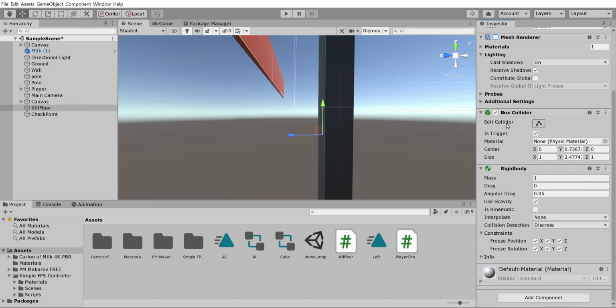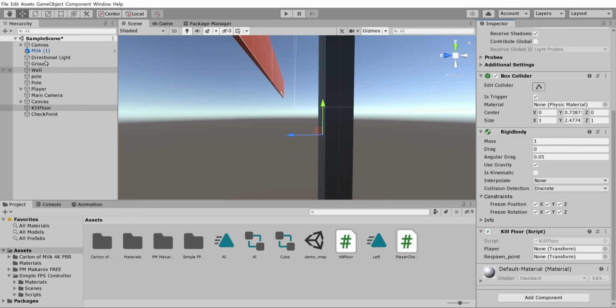And then in the link in the description, you can get the KillFloor script. You're gonna give it to your KillFloor. Then you're gonna drag in your player. Then you're gonna drag in your checkpoint. And there you go. You have an FPS reset block that will reset your player back to your checkpoint.